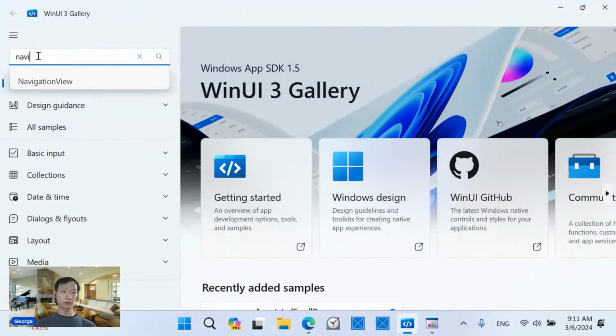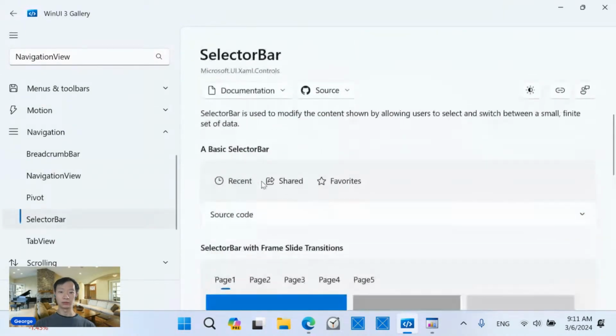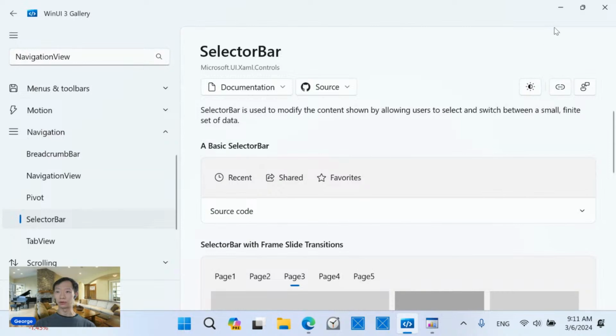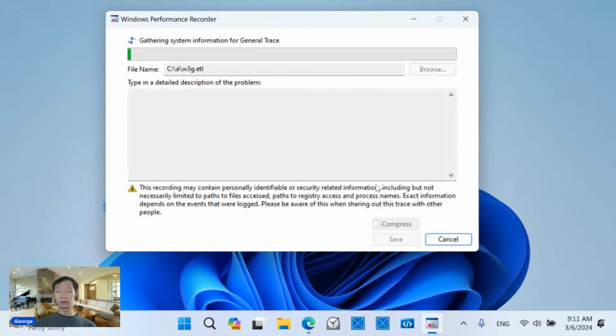Let's look at NavigationView. That's going to load, and then we'll come down to SelectorBar, click around, and we're good to go. Hit save, give your trace a name, and click save. This workflow is fairly streamlined. After it's done saving, you're going to see a button here that opens the trace directly in WPA, so you can just go and analyze it.